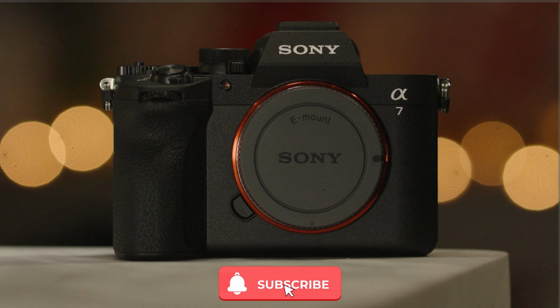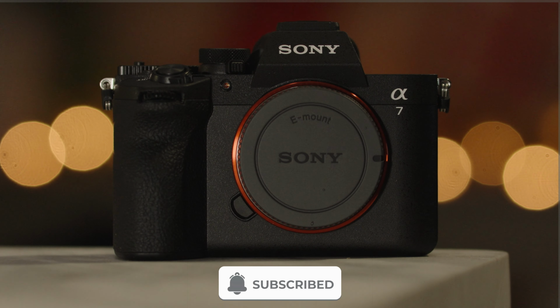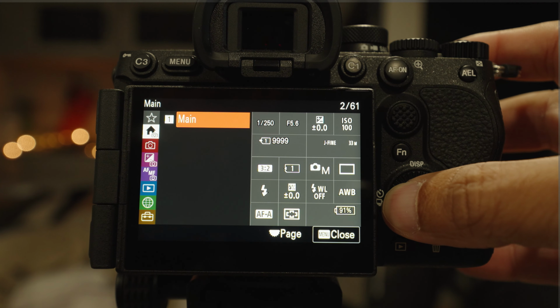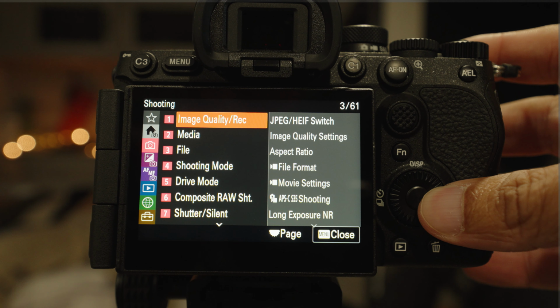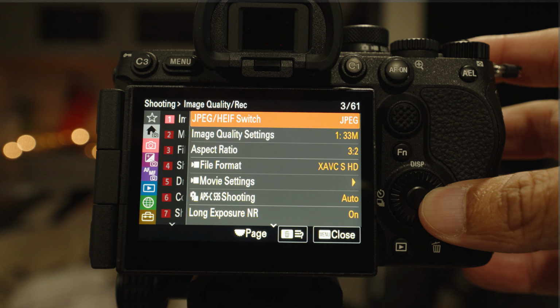Today, I'm going to help you set up your Sony A7V for photo. First, you're going to make sure that you're in photo mode. You'll go to your menu and down to the shooting tab. And then we're going to go to image quality.